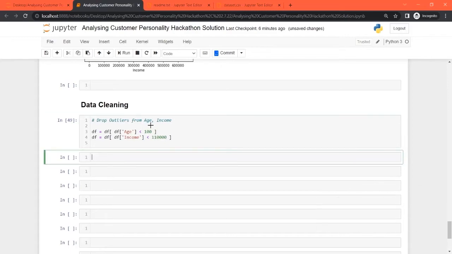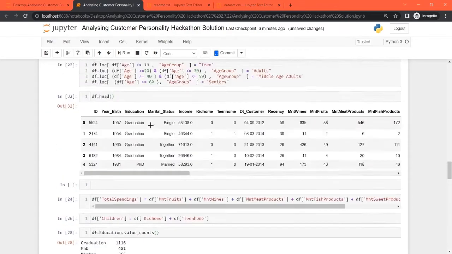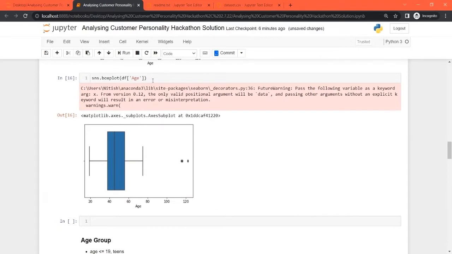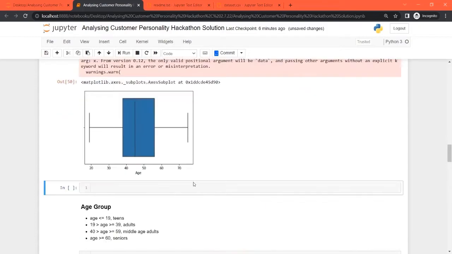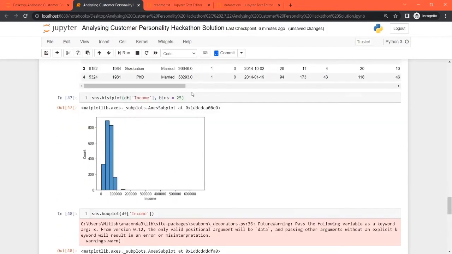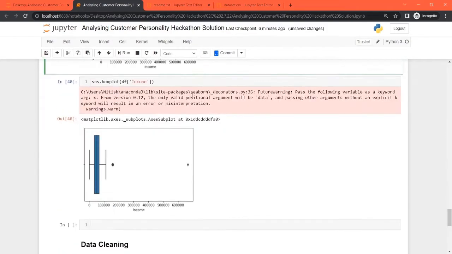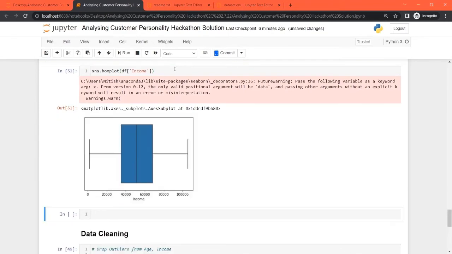Done. Check the above charts again. Are we getting the outliers? Age group, yeah, we are able to omit the outliers. Similarly, the box plot for income. Yeah, outliers have been removed. So we have successfully done the data cleaning also.